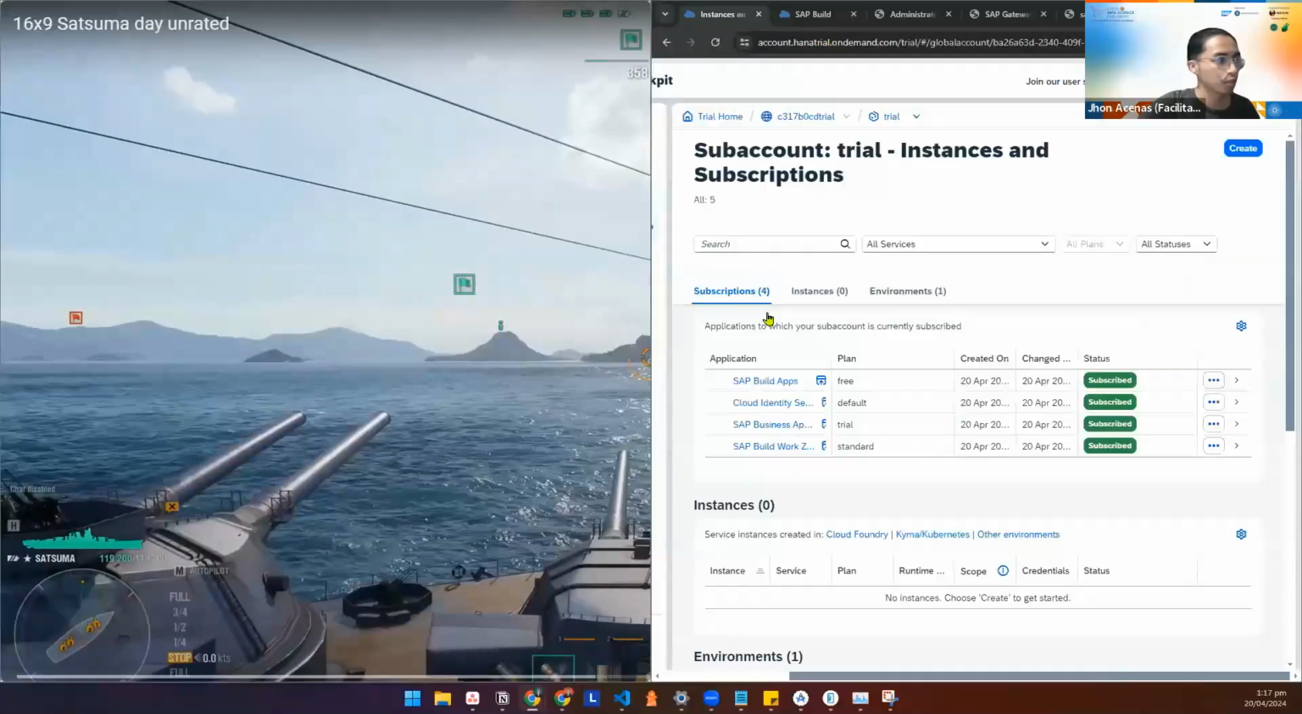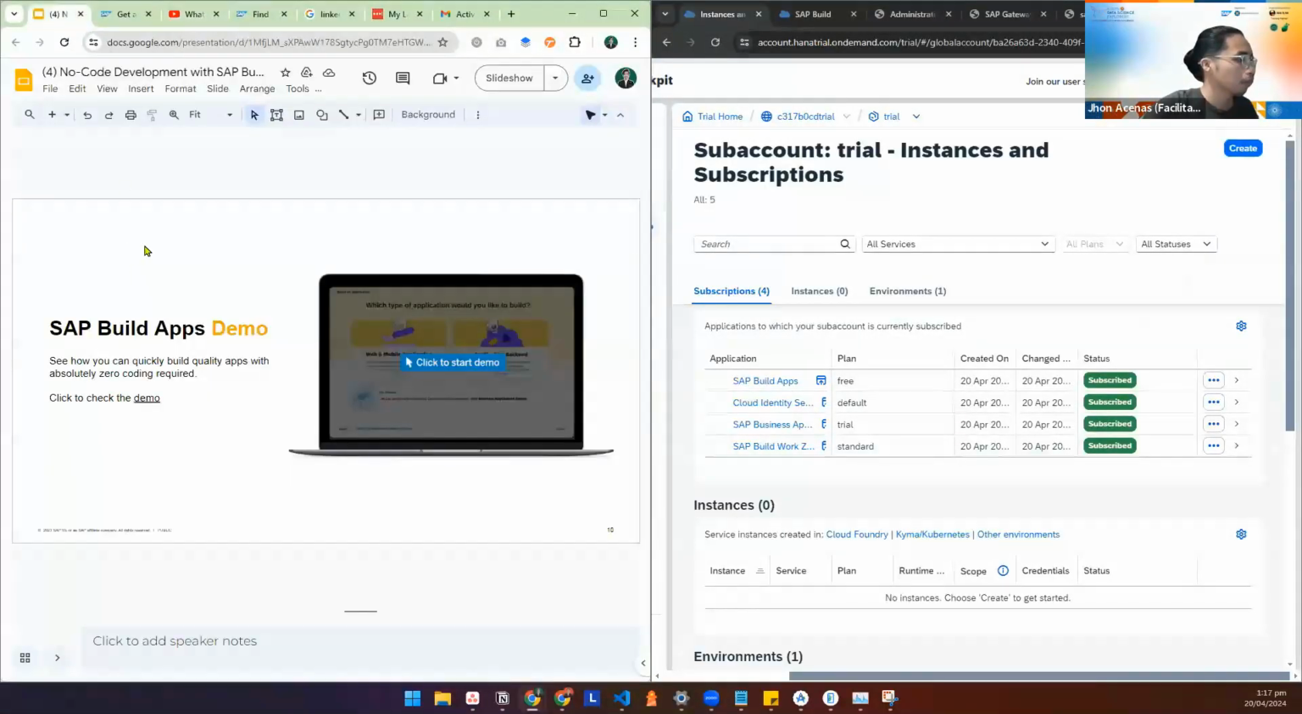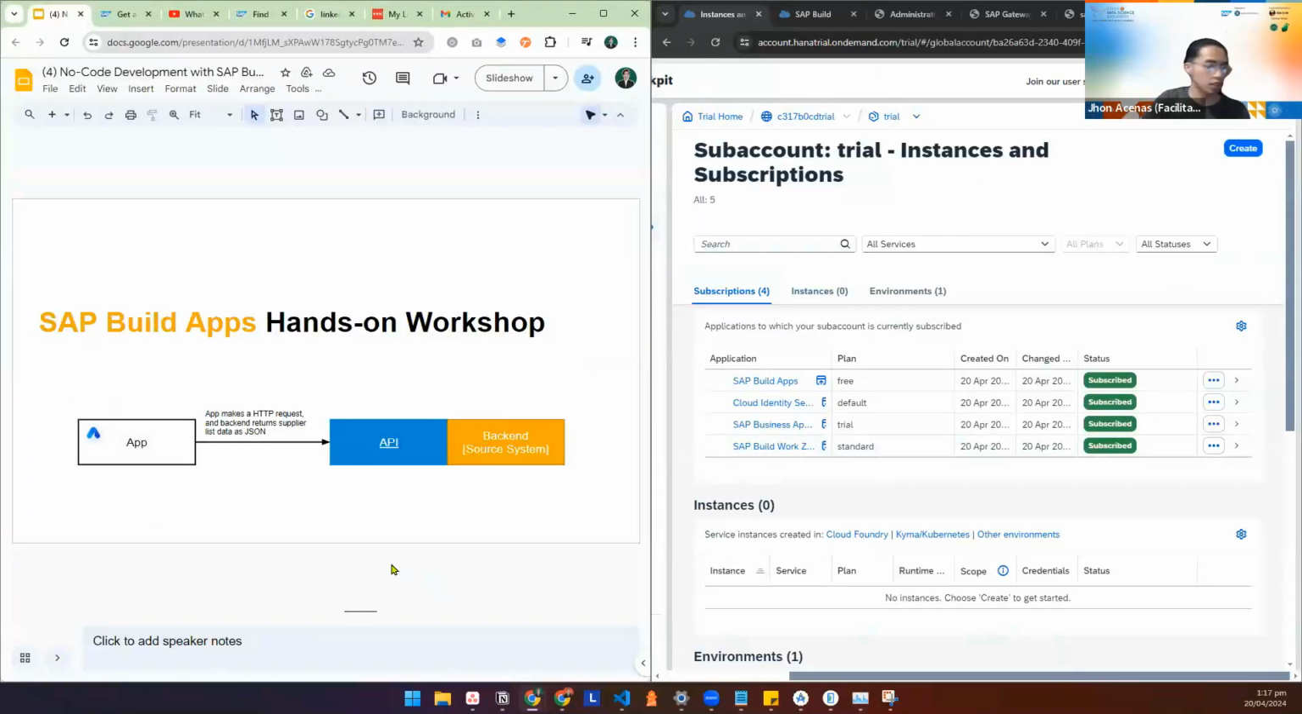All right, so that's pretty much what SAP is. It's used in small, medium, and large enterprises. So kindly chat one if you... okay, later. Going back to the slides. If you already have your accounts created, we are going to proceed now to the hands-on workshop.